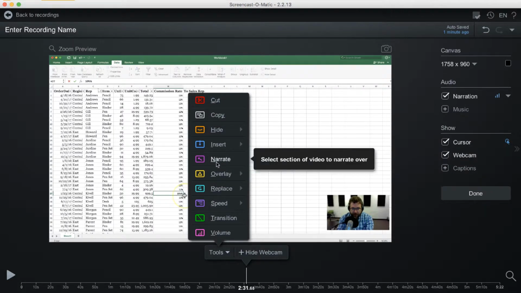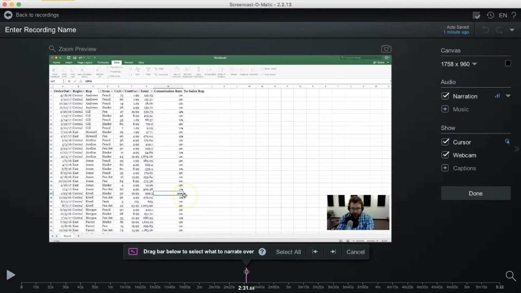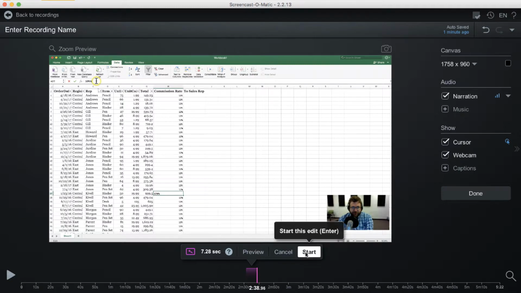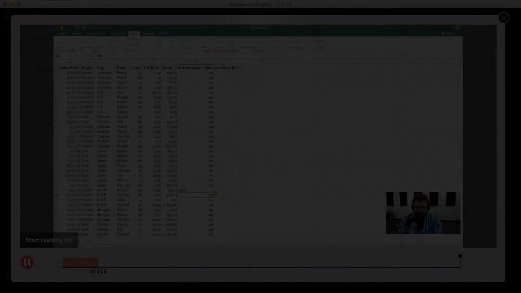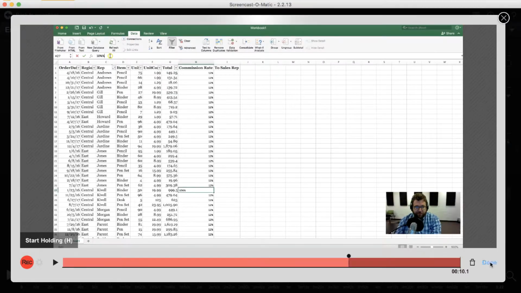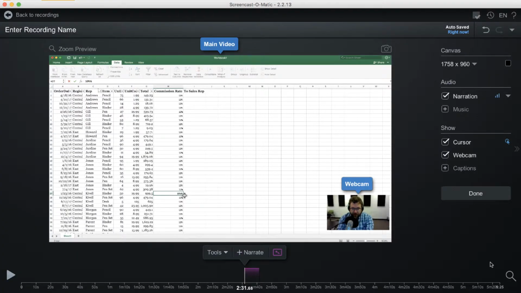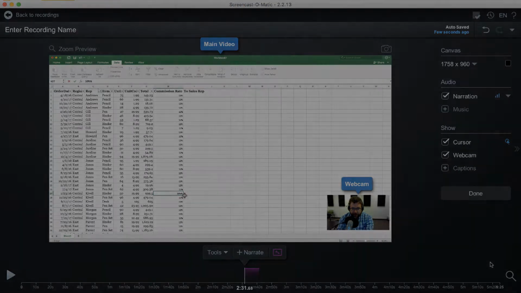Use the Narrate tool to record new audio. This tool is helpful to correct mistakes in the original narration without affecting the video. To use the Narrate tool, click and drag the desired section for the new audio, then click Start to open the audio recording window. Adjust audio settings and click the Record button when ready to record. When done, click the Pause button and then Done. The new narration will overwrite the audio captured with the original recording.